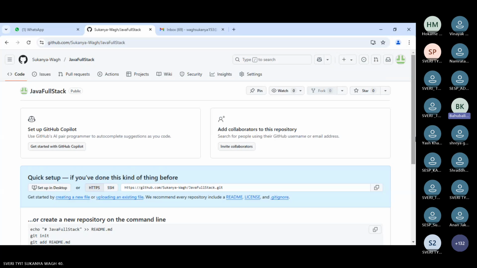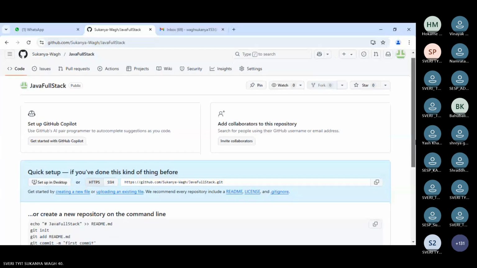Within the quick setup wizard, there is one link. That's the address of your current repository, Java full stack. Please copy that repository link. There is a copy button available. Don't copy manually. The copy button is available there on the right side. There are two square boxes. That's the copy button. Right. Okay. Let's preserve that link in your notepad.